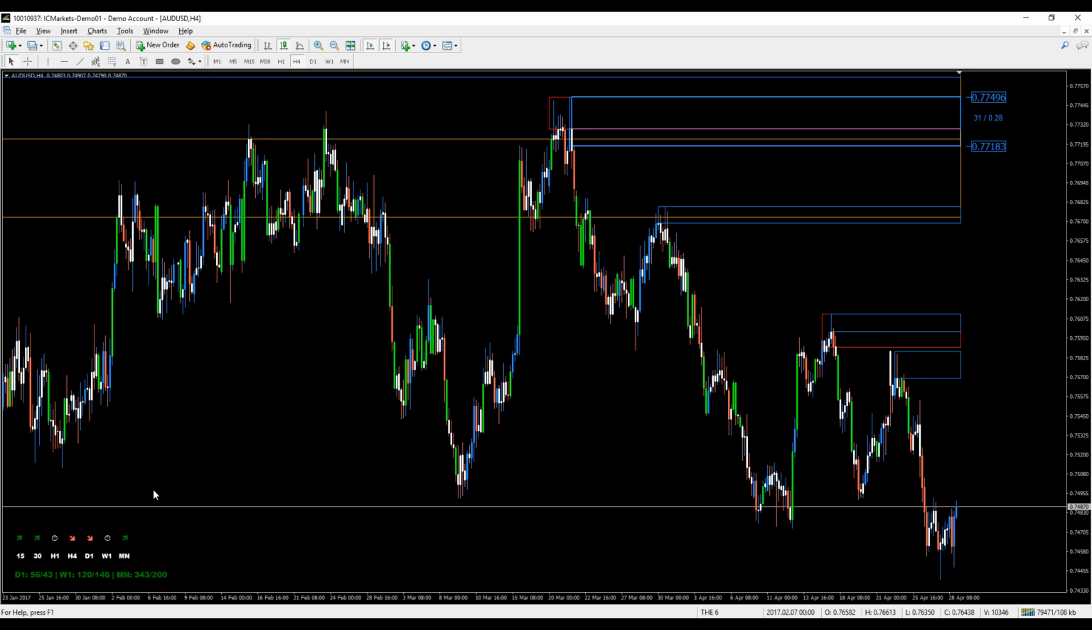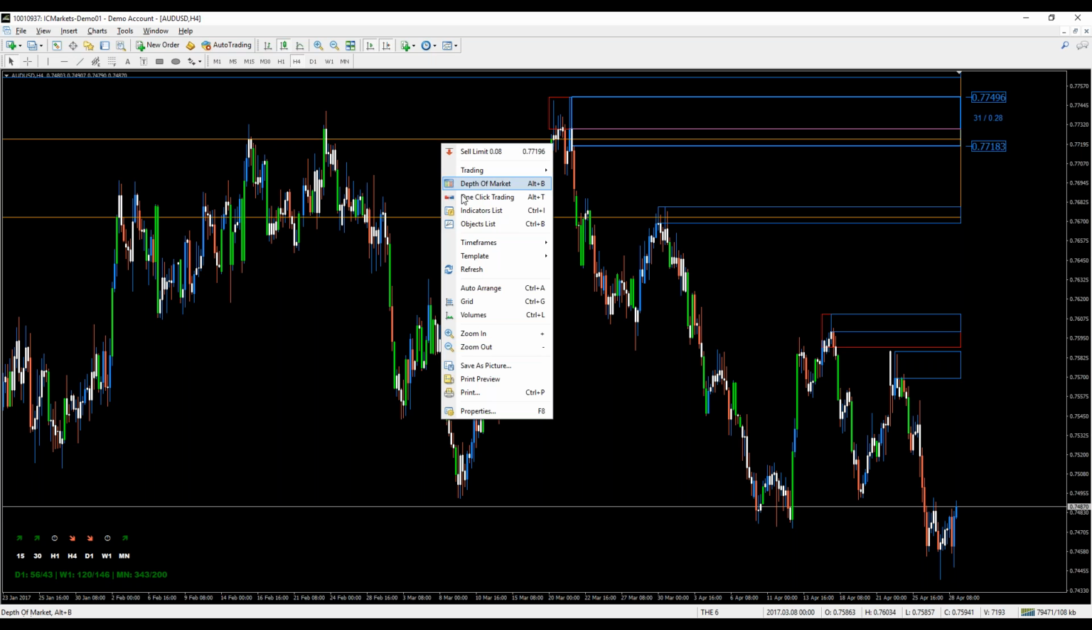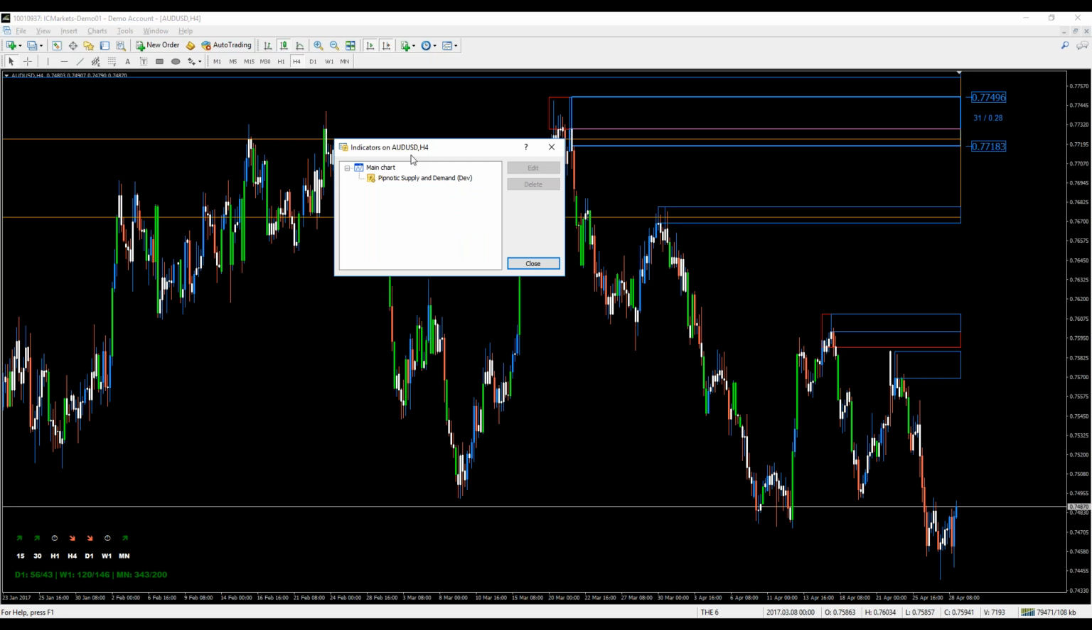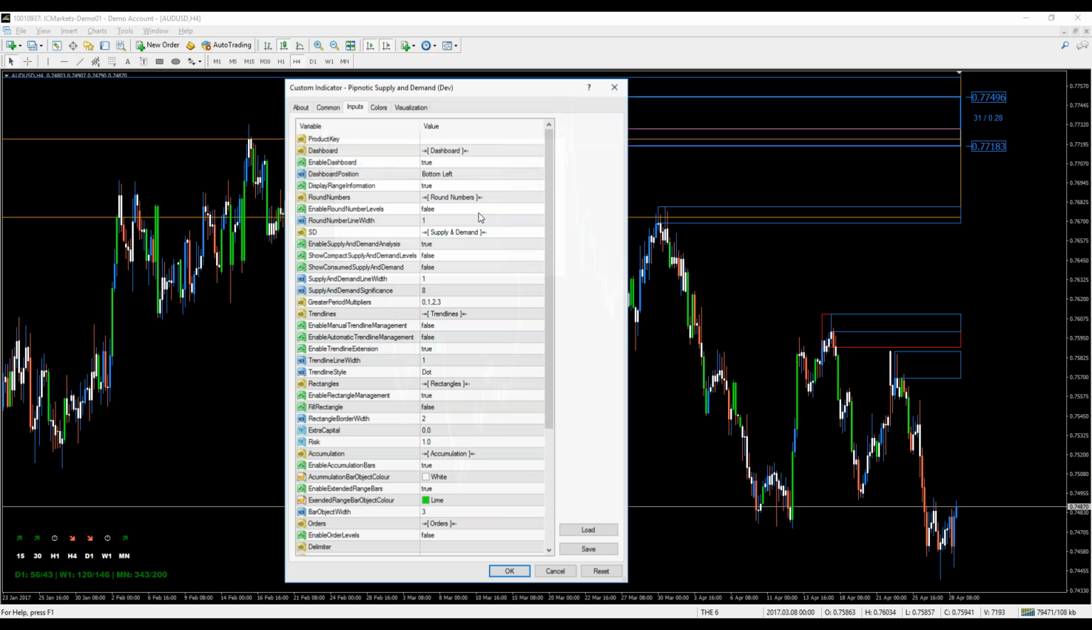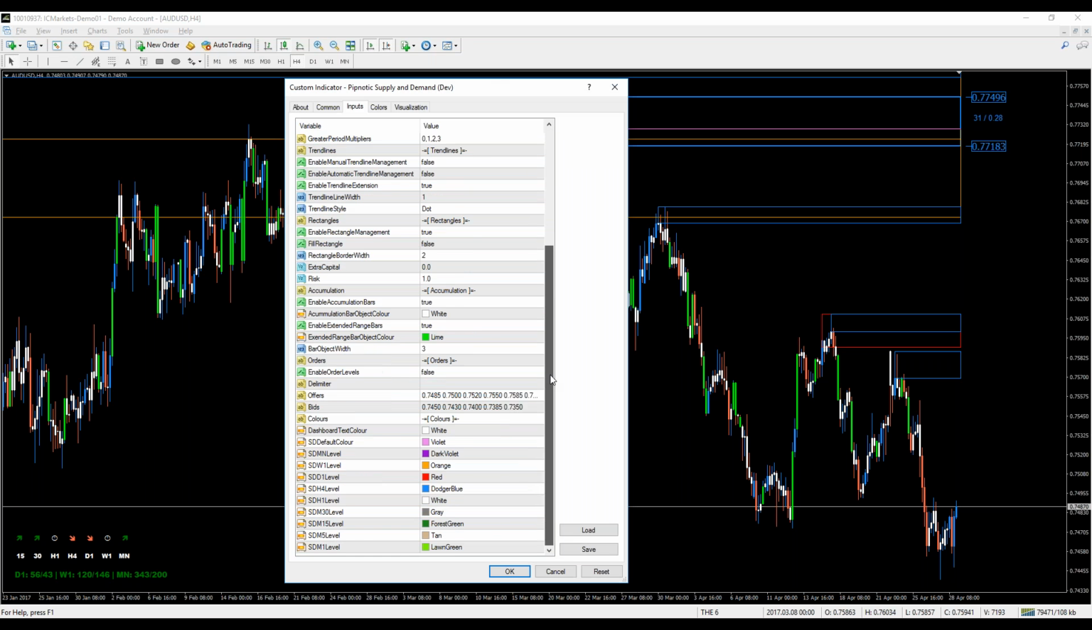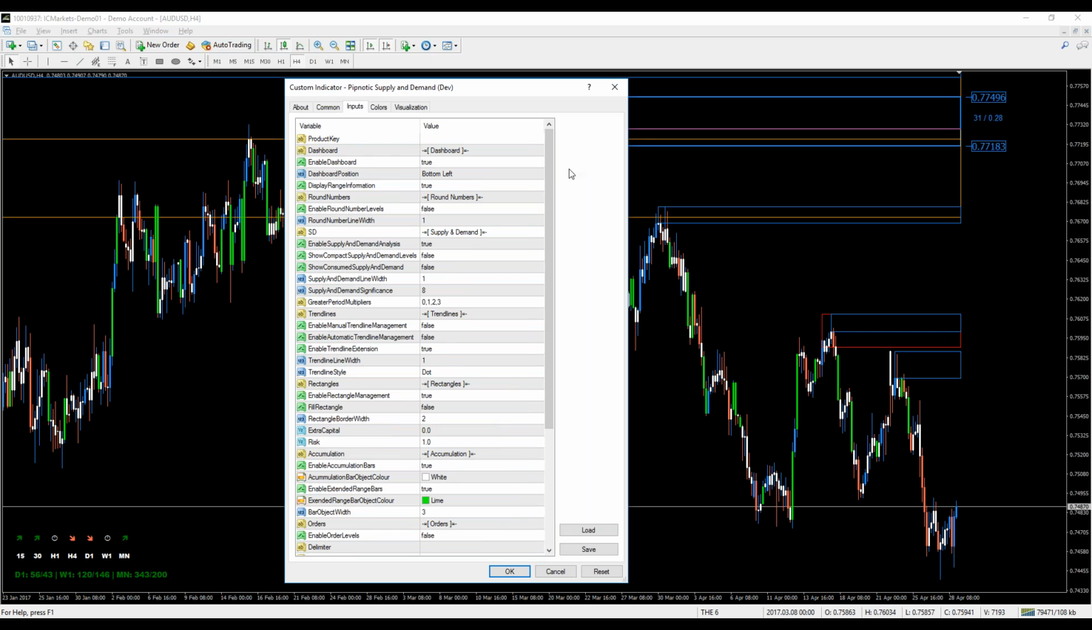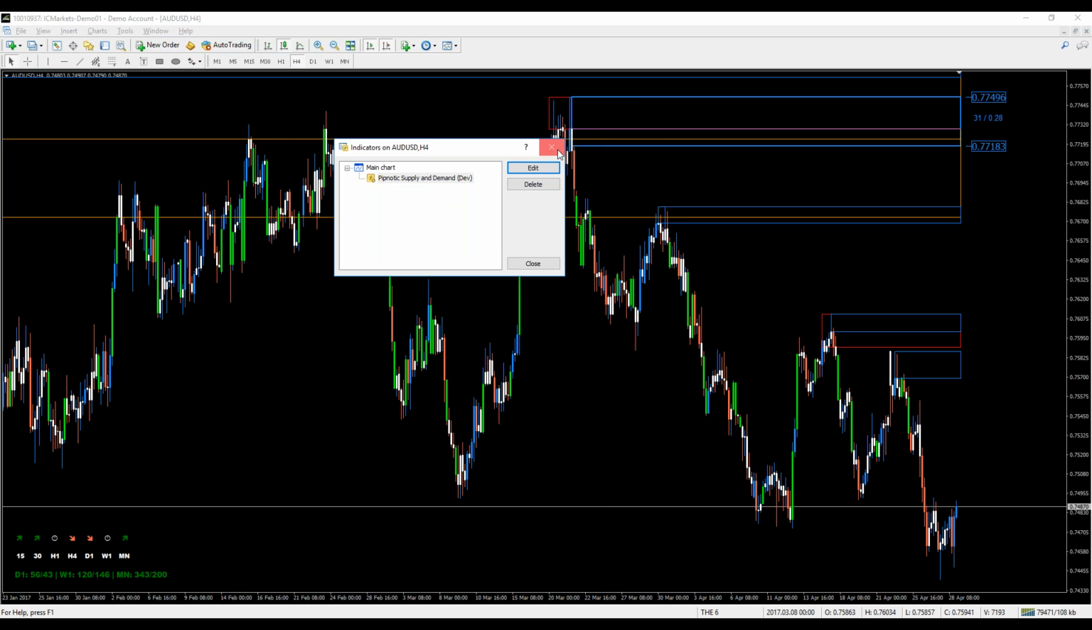Yes, Gary is asking, how do you get to the settings? You mean the settings of the indicator, Gary? If that's what you mean, you simply right-click on the chart, you go to Indicators, and this brings up the list of indicators that are currently attached to the chart. Then you can either double-click on the supply and demand indicator or mark it once and press Edit, and that brings up all of these settings for you. Okay. Hey, my pleasure.